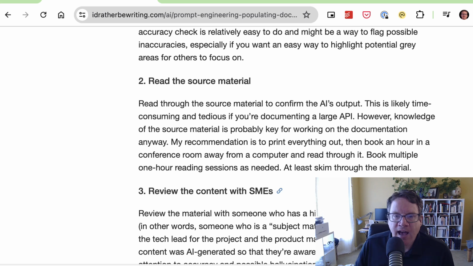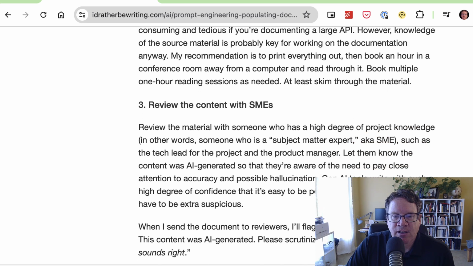Because you already have this overview in your head, it'll be much easier to make your way through the source material. You won't have to construct a mental model of what this API is for and what it does, because you've already got that in your head, and you're just looking to confirm it in the source material, which has its own sort of perception bias, right? Problems, but it's better than nothing.